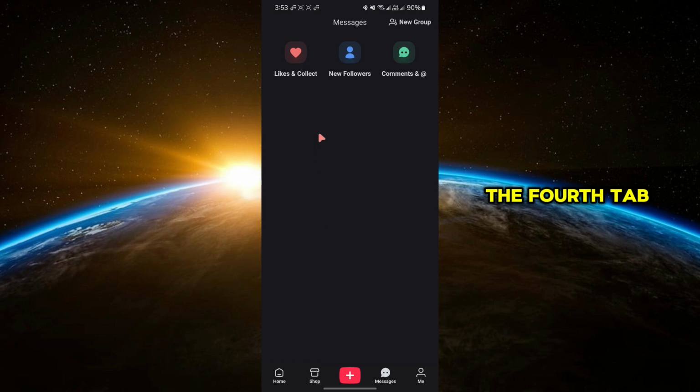The fourth tab is the Messages tab. Here you can check your notifications, read comments, and see who followed you. You can also send direct messages to other users.